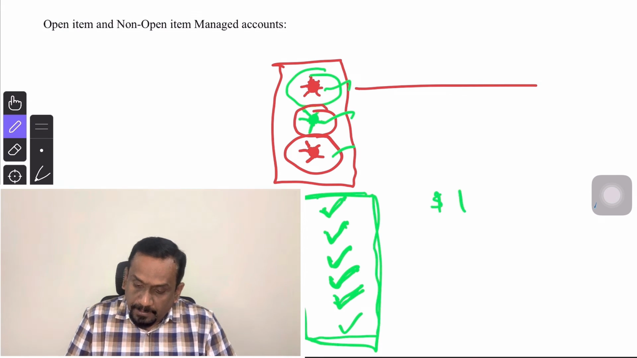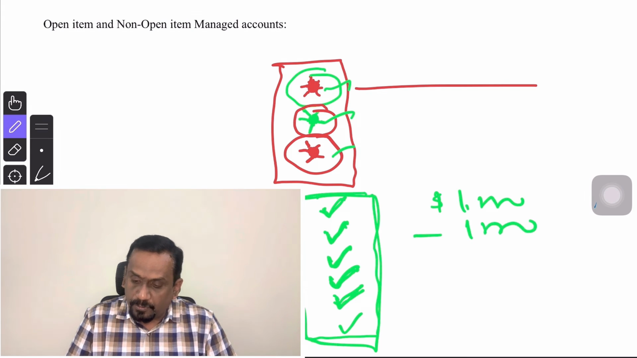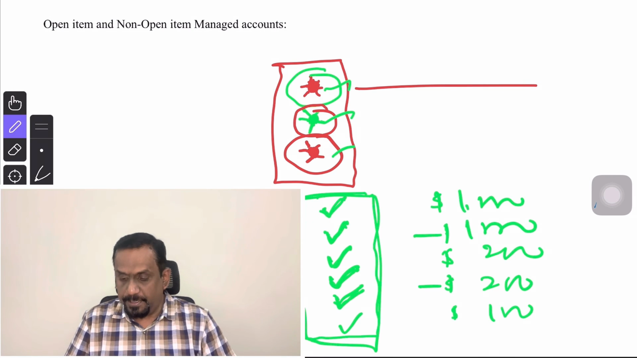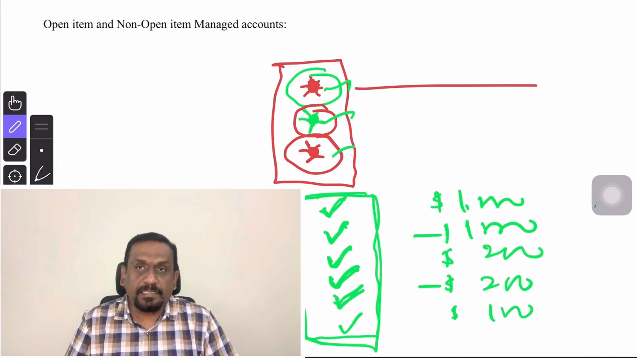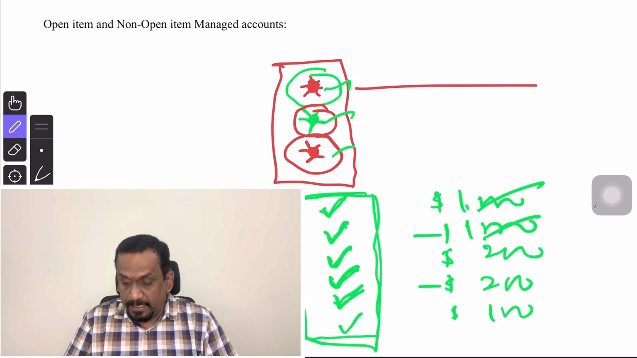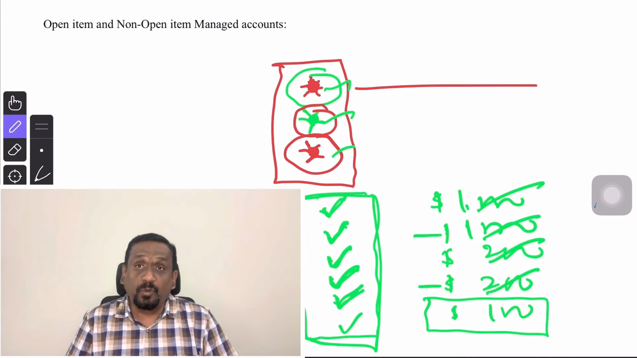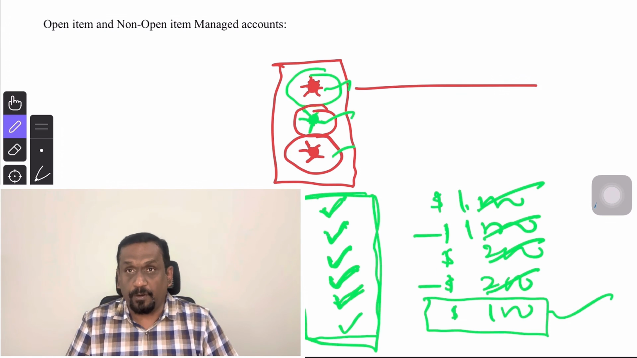So I have 1000 debit and 1000 credit, 200 debit, 200 credit. I have 100 debit. Now, if I want to reconcile this tick mark related account, how many are matching? This 1000 is matching, this 200 is matching, but this 100 you don't have a corresponding entry. So you need to do the follow-up for this 100, where there is no corresponding entry available.